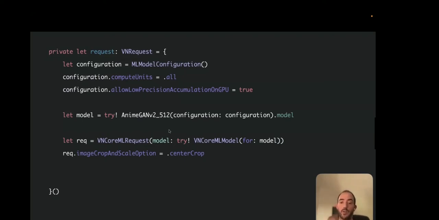And so we don't want to feed the whole thing in there. This helps it run a little bit faster too, because I think cropping is faster than scaling. And then we're going to return our request. So this is just our private request variable in some sort of class, potentially.